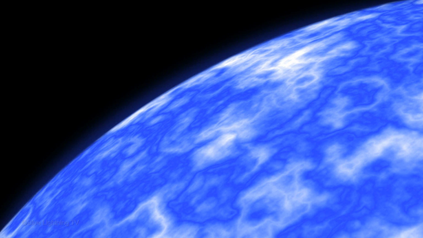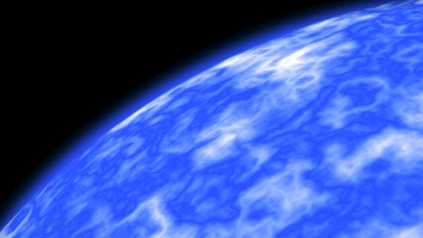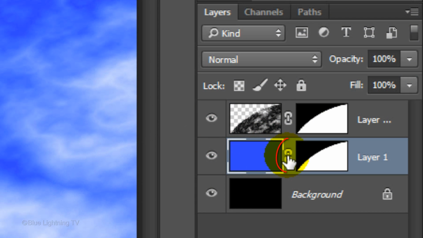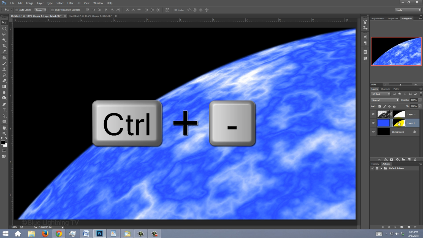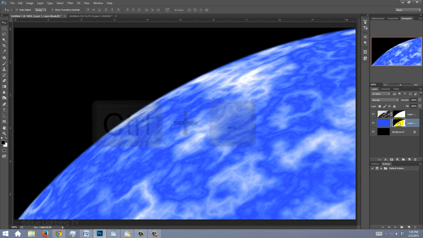Next, we'll add a blue aura around the edge of our planet. Click on the chain link between the blue color and its layer mask to unlock it. Doing this allows us to move or resize the layer or the layer mask independently of each other. Click the layer mask to make it active. Zoom out of your document by pressing Ctrl or Command and the minus key on your keyboard.